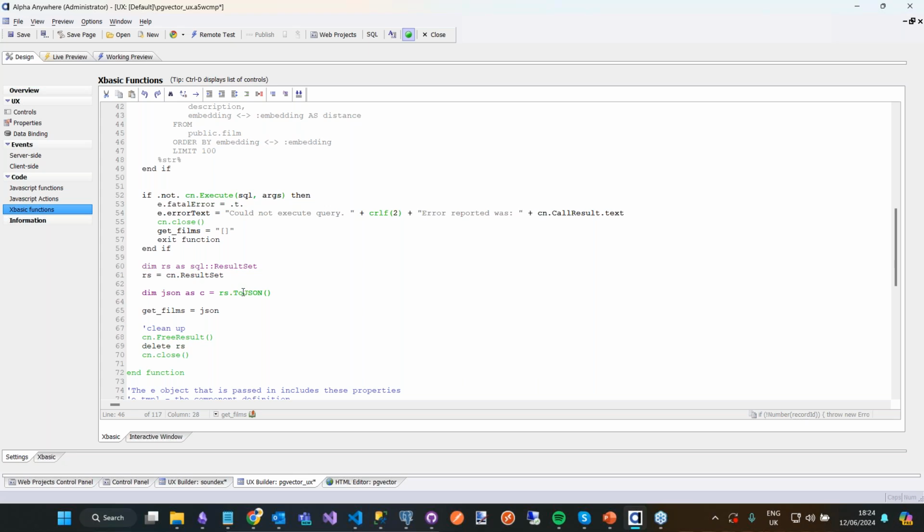And one thing it does expect is that it's returned in JSON format. So you do have to just do this rs.toJSON and then set that to be the return value of the function. It's really as simple as that in terms of how to base a list off an XBasic function, and just refreshing the list, which is actually all our search button does.